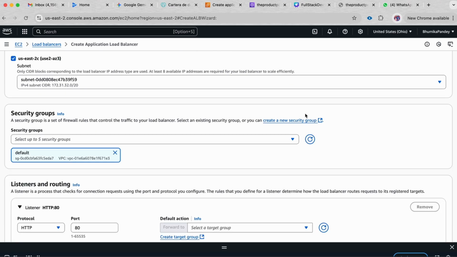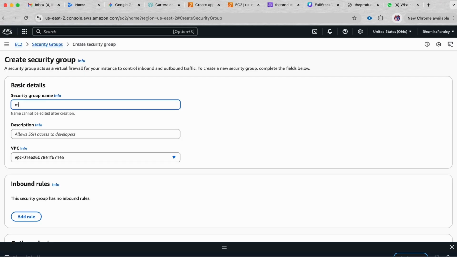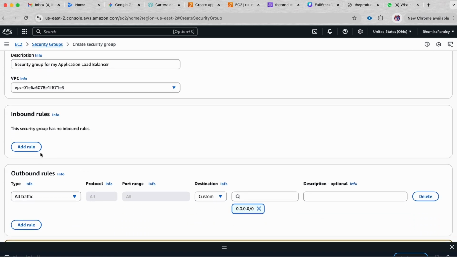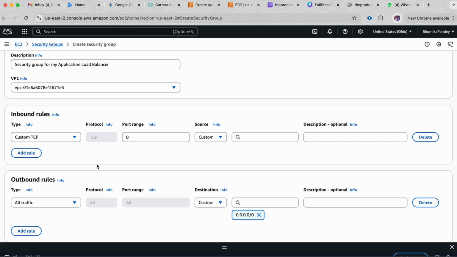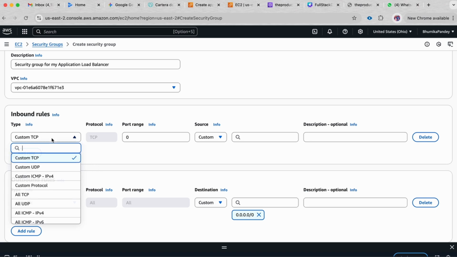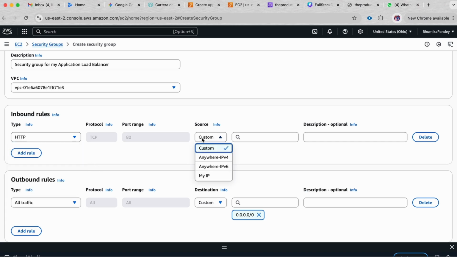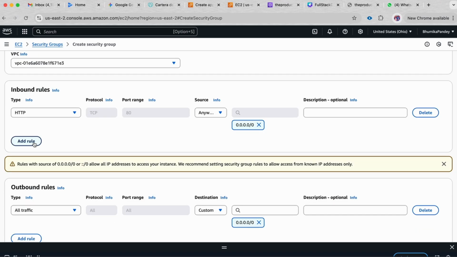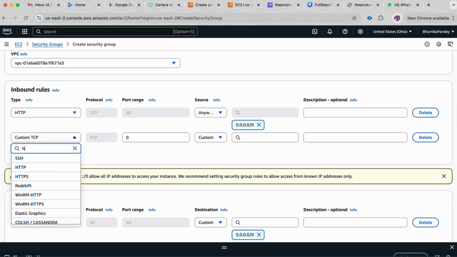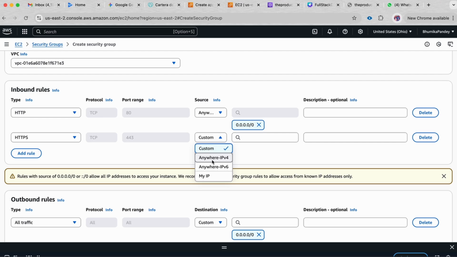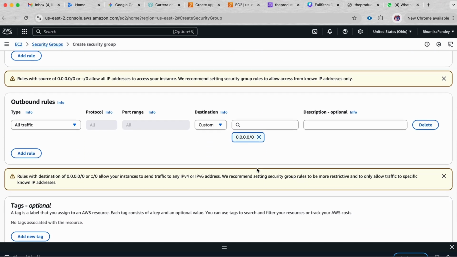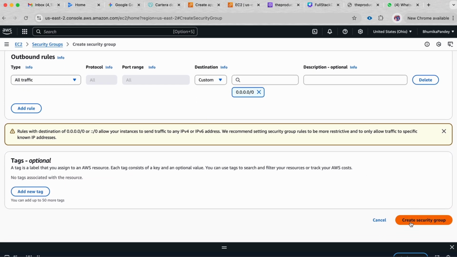And here in the security group, we'll go ahead and create a new security group. I'm naming it as my app, and VPC will keep the default one. And in the inbound rules, we have to have HTTP and HTTPS both. So here let's search for HTTP, and this has to be anywhere IPv4, and let's also search for HTTPS, and this also has to be anywhere IPv4. So this is fine, and that's it. Let's just hit create security group.